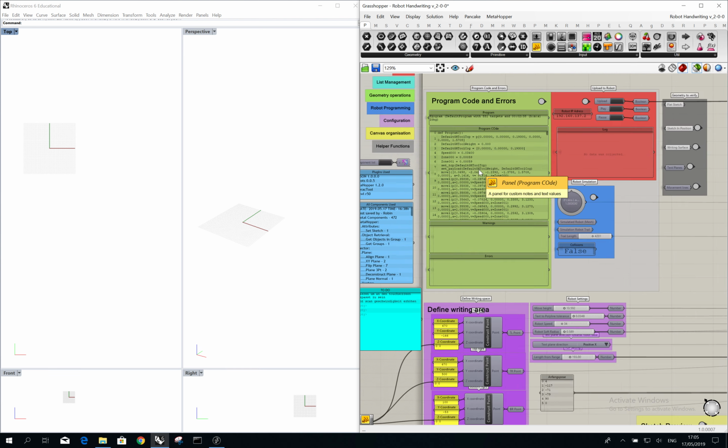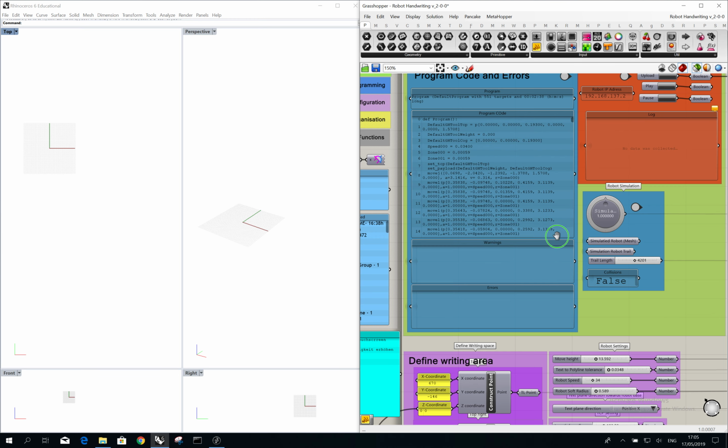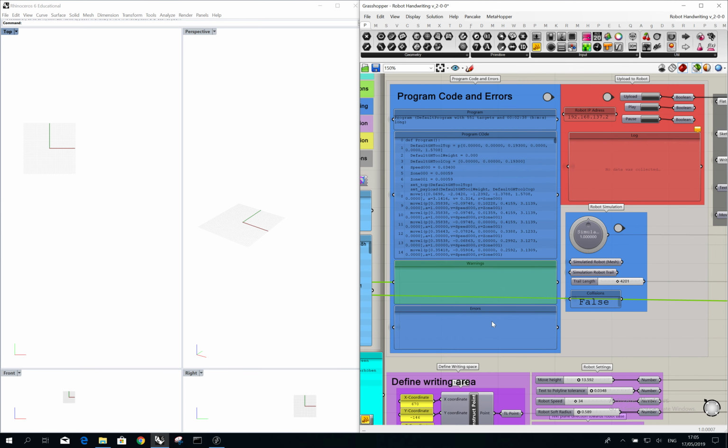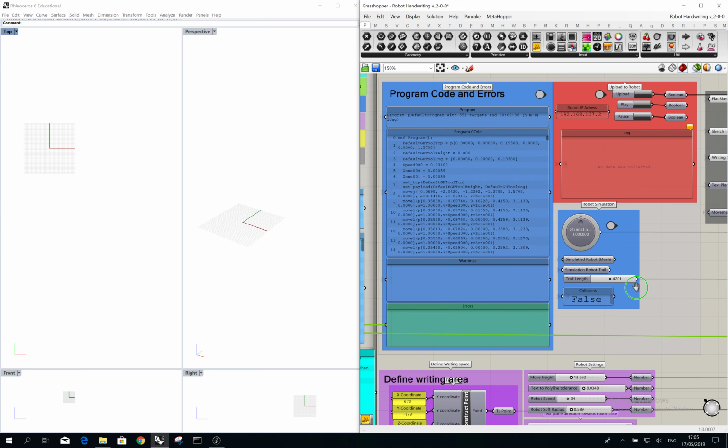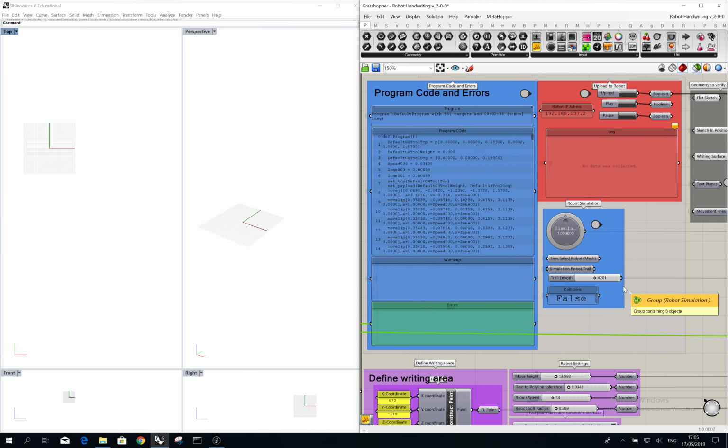So this is the program code and errors. You might have some warnings here, depending on how your robot is set up and how big your writing area is, but this usually shouldn't be a problem. But if something is out of reach, if something is too far away, you will get an error, and it will tell you, hey, this is out of reach, and the robot will actually not execute your program.